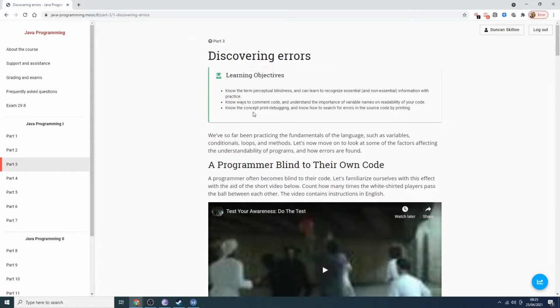So today we're going to look at knowing the term perceptual blindness and that we can learn to recognise essential and non-essential information with practice. So by the end of this section, we should know the term perceptual blindness and that we can learn to recognise essential and non-essential information with practice. Know ways to comment code and understand the importance of variable names on the readability of your code, and know the concept print debugging and know how to search for errors in the source code by printing.